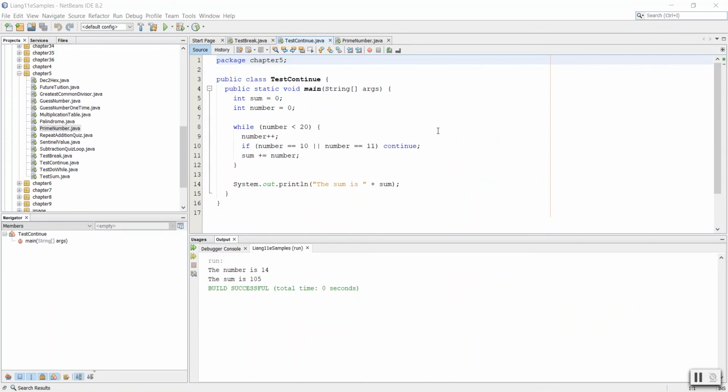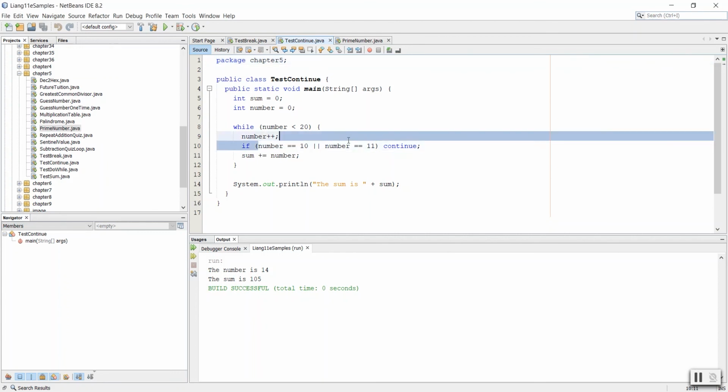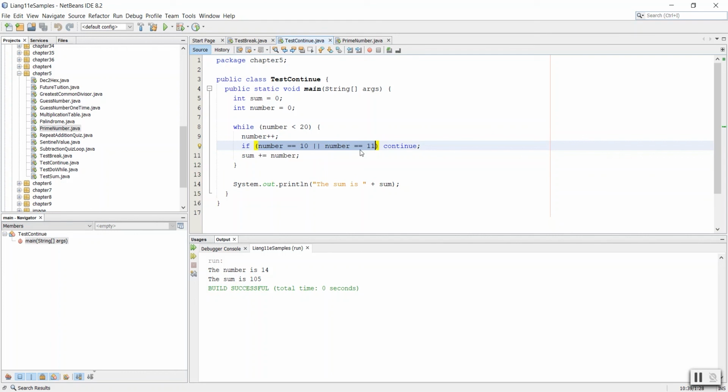And here's the code. Another while loop. Again, we're starting with the sum of 0, number of 0. Each time we're incrementing number. But now we have a test to say, if it's either a 10 or 11, we're going to skip this one. So if number was 10 and number was 11, then we're going to continue, which means not breaking out of the loop, but basically going right back up to the top of the loop, which means basically skipping this statement. And let's see what happens.